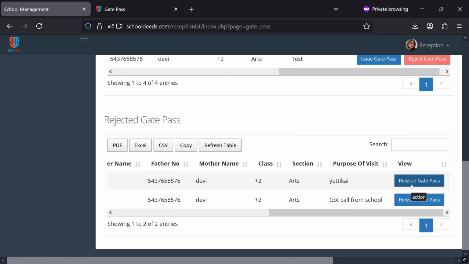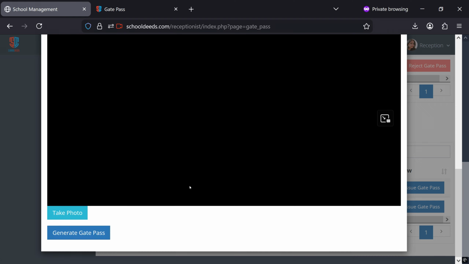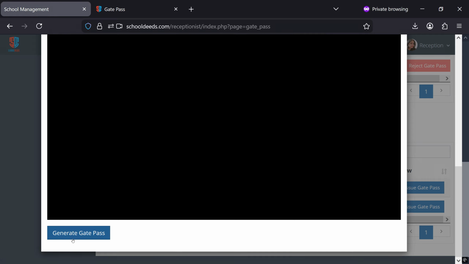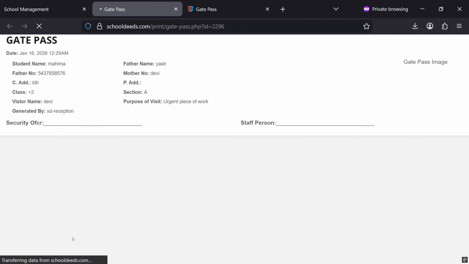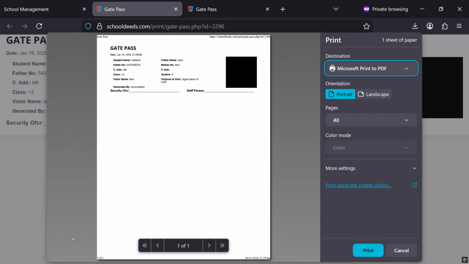If we click on that, we can just add the visitor's name. Let's go with Devi because that's what the mother's name is. Purpose of visit, urgent piece of work, for example. Then the photo will be captured. We have to click on this, take photo, the photo is taken. Then we click on this button right here, generate gate pass. And there we go. The gate pass is generated with all the details. We can again print this by pressing Ctrl P and print this on a piece of paper.